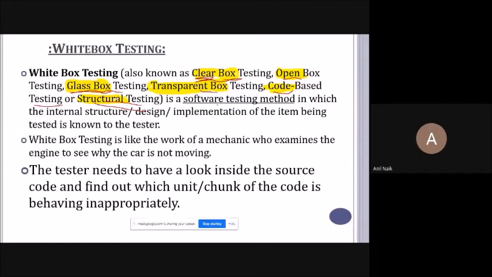White box testing is a method in which the internal structure, design, and implementation of the item being tested is known to the tester. It means the internal structure of the particular module is known. For example, just the concept of what white box testing means.